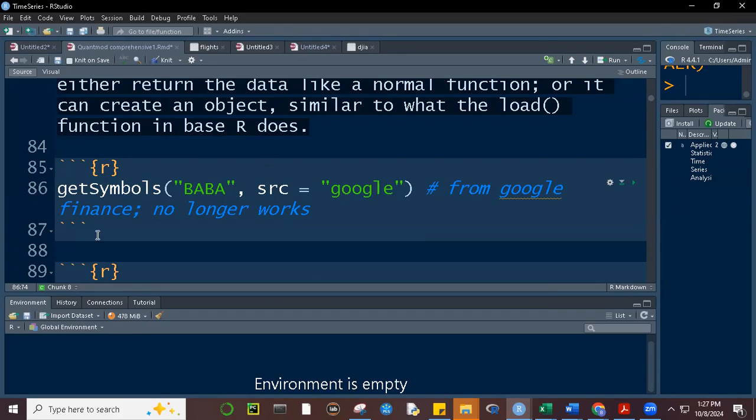Can you Google that, class? This Baba, what does that mean? That's the ticker symbol for what company? Please Google it, class, and please chat what it is. Let's work this out, class.